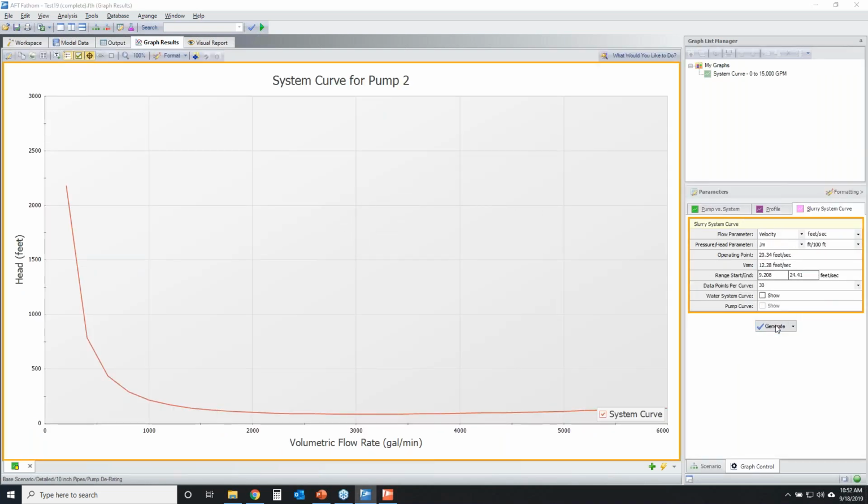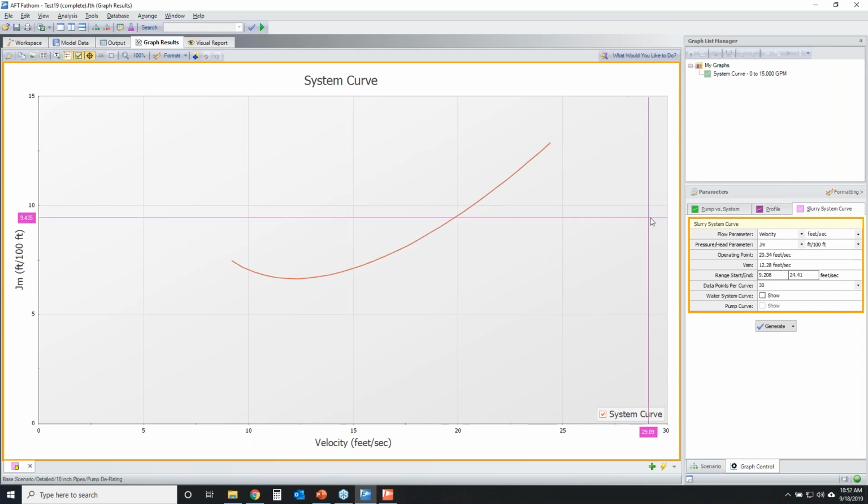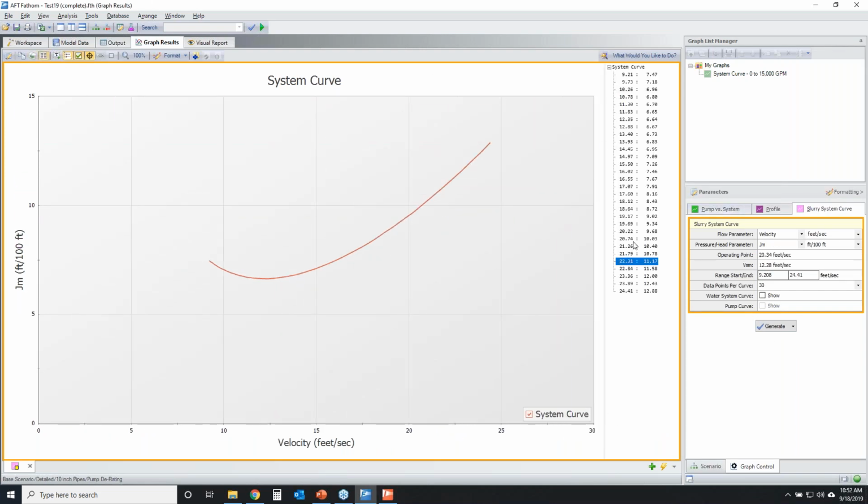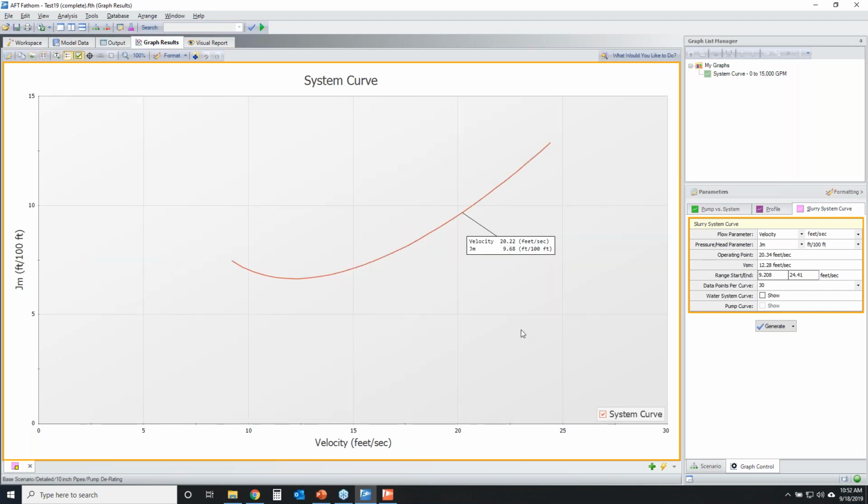Wrong curve. There you go. So now 20.34. This is the closest data point. If I convert that to an annotation, that's where you can highlight a data point right on the graph itself. So really useful for pointing things out.